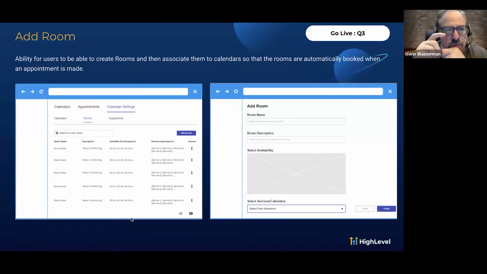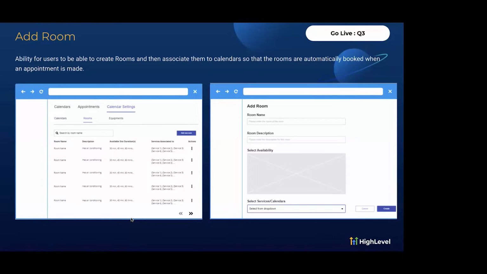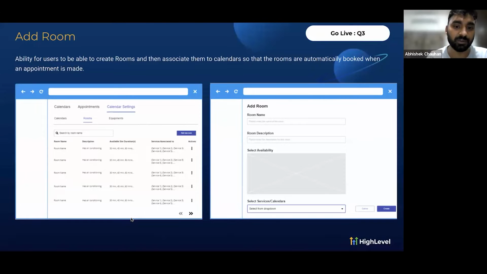So when you say rooms, you mean like Zoom rooms? Is that what you're referring to? No, so like how physical Microsoft Outlook works. It could be a physical space. For example, in case of a massage therapy, let's say you have spa room 1, spa room 2, or let's say in case of beauty and wellness, you can have a room which has, let's say, a hydrofacial machine. So that room, and then you can associate that with multiple calendars. And when somebody books it, it automatically books that physical room with it.